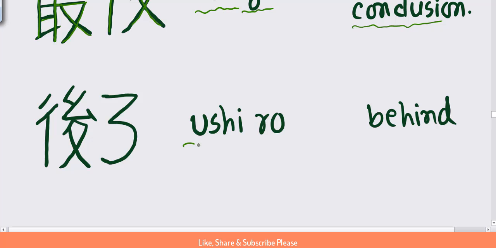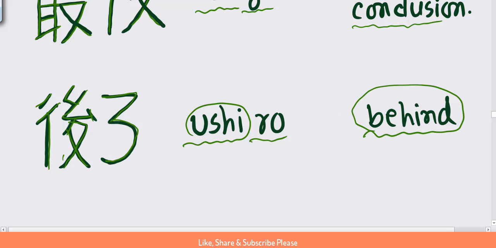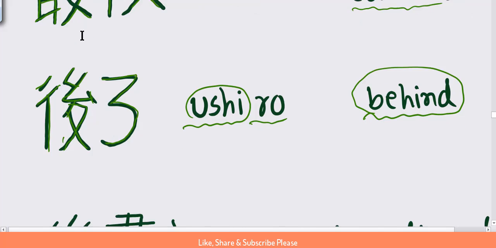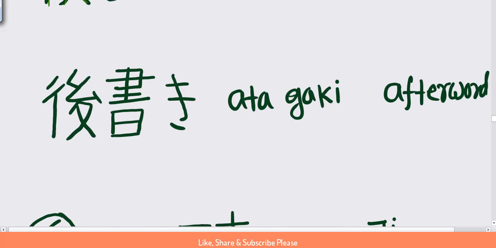Ushiro. Ushi. The sound like that. Ushiro. Ro here is hiragana. So ushi. Ushiro, behind, but in the back side. Behind. And here, atagaki, afterward.